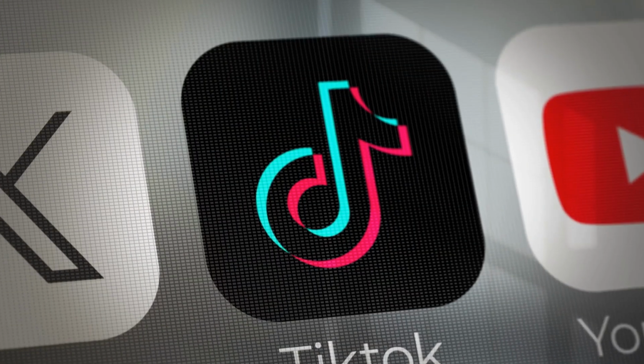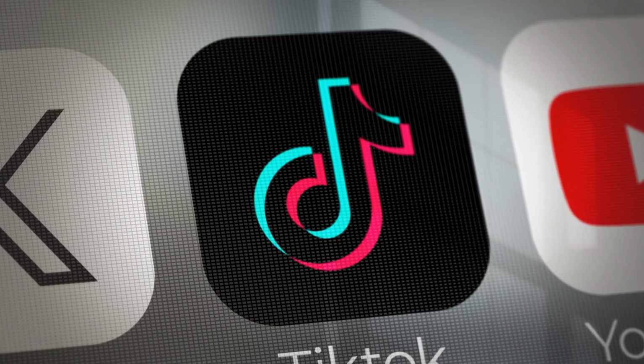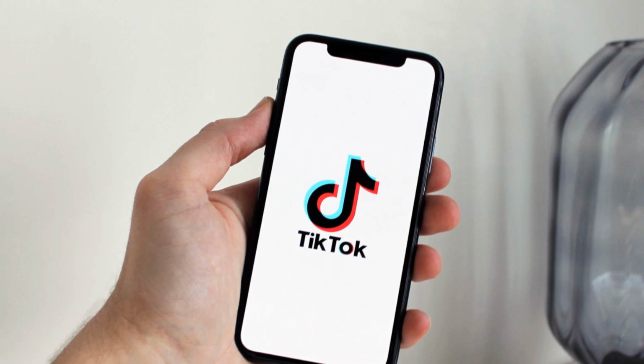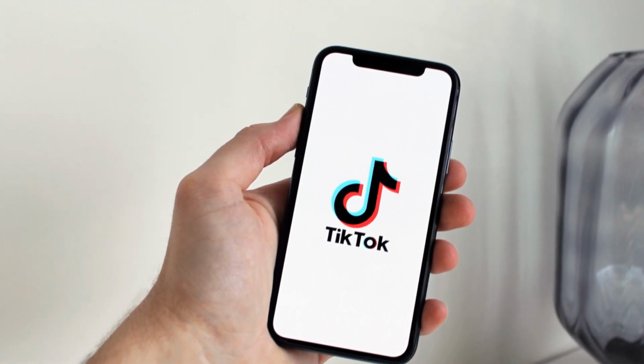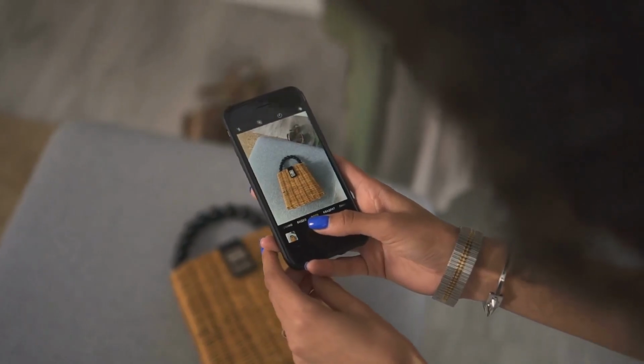Next, tap the TikTok icon to open the app. You'll see a welcome screen. Look for the Me icon at the bottom right and tap on it. Now, hit sign up to get started.